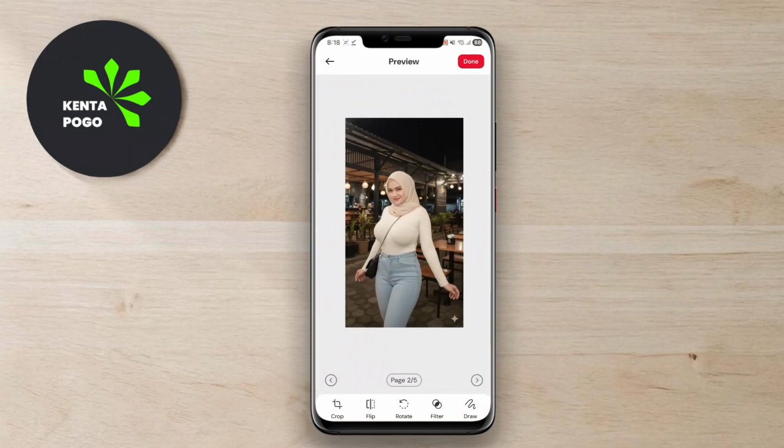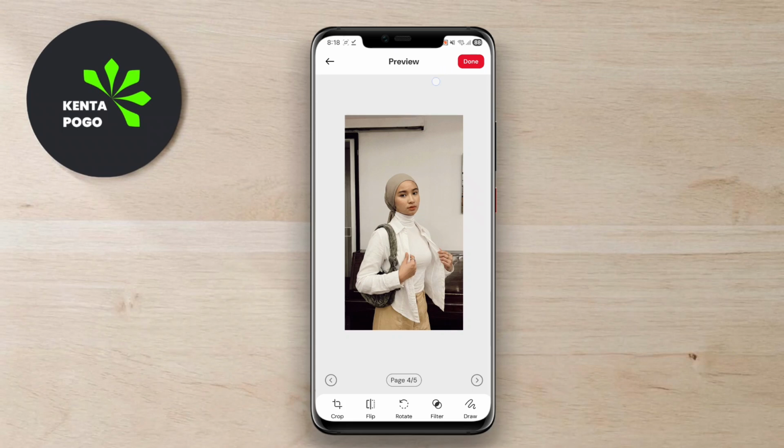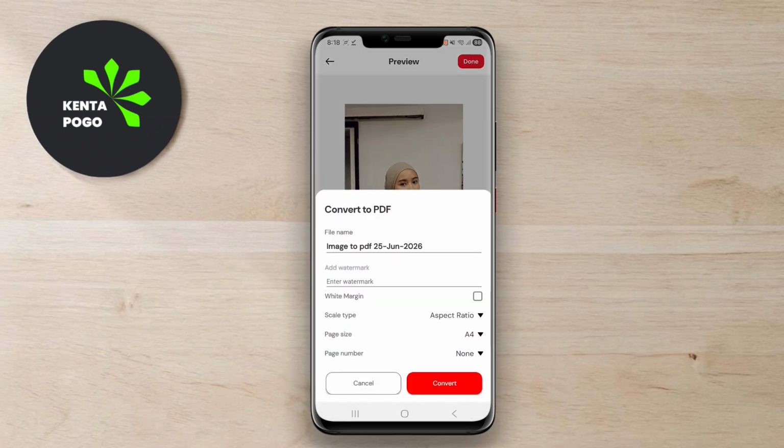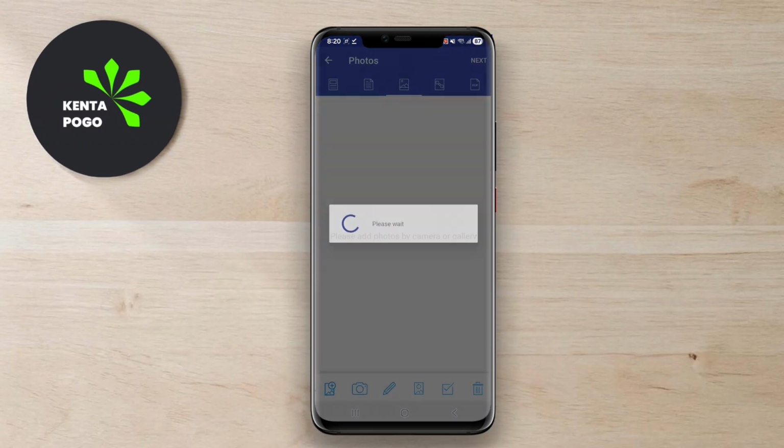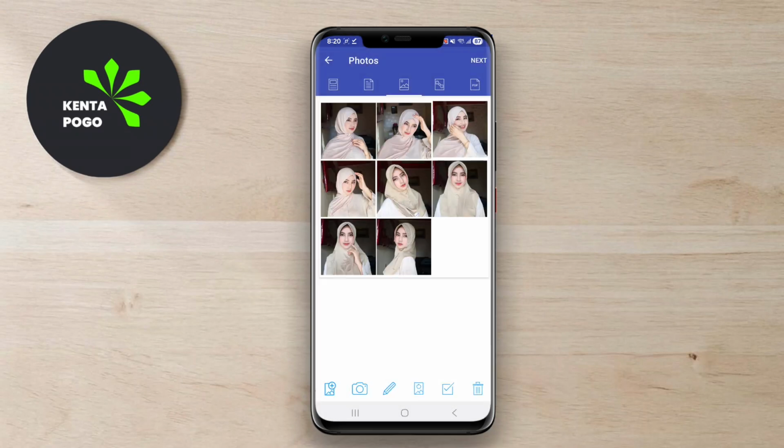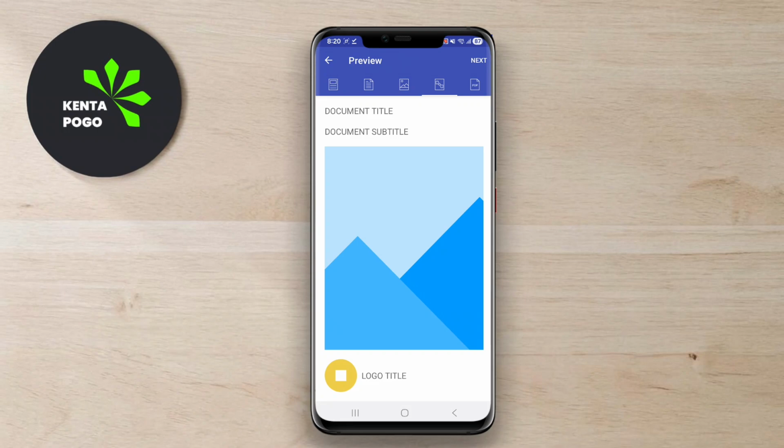Do you often find yourself needing to convert photos into PDFs for sharing or archiving? Having the right app can make this task quick and easy. Today, we're diving into 3 of the best photo to PDF apps available for Android that will help you convert your images seamlessly. Let's get started.